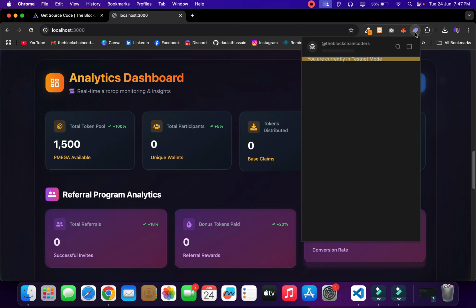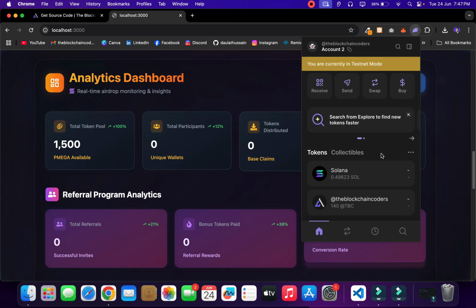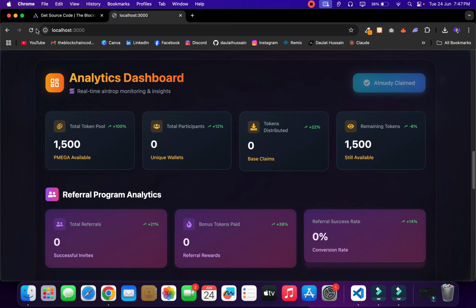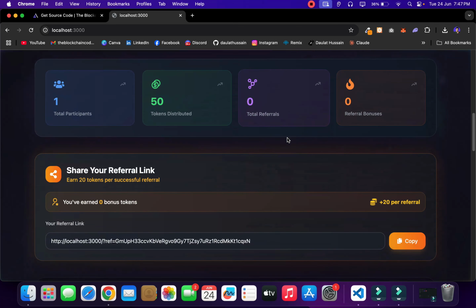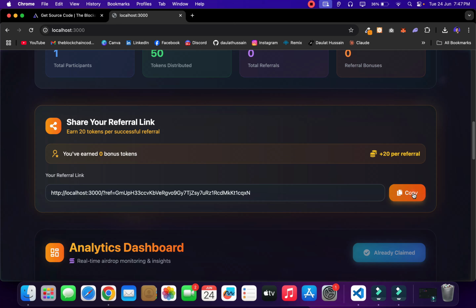I can click on my Phantom wallet and you will find that I got the token. It's 140 token we have available. So this is how you can make a successful airdrop. Now, if you want to share your referral ID, you can do it very easily. If you come back here, you get your referral ID, you can simply copy that one.